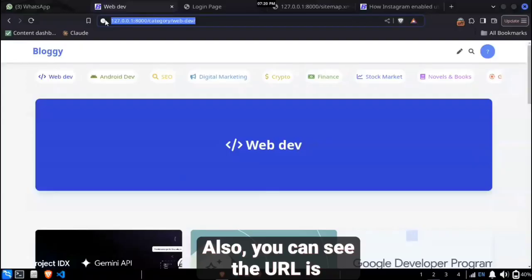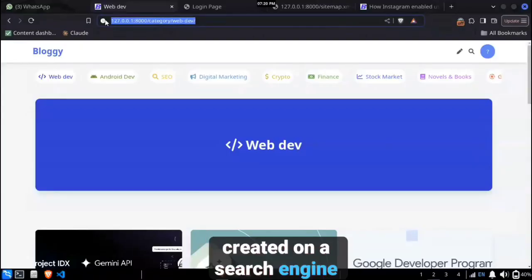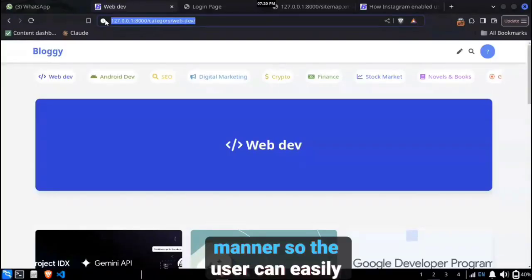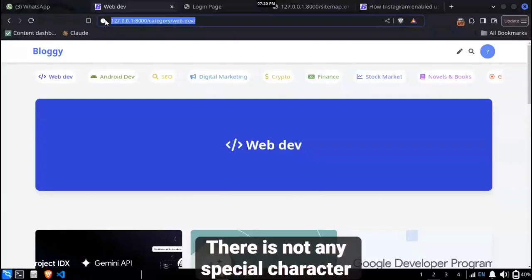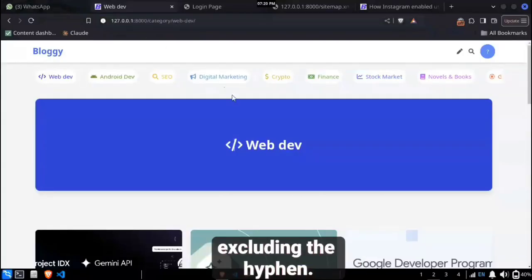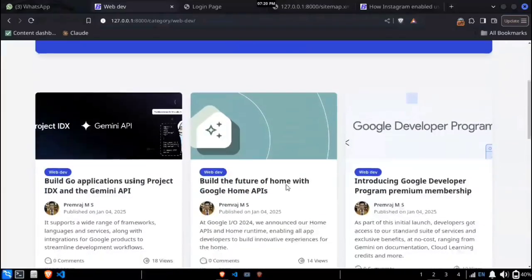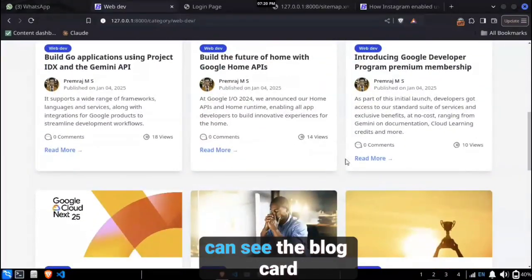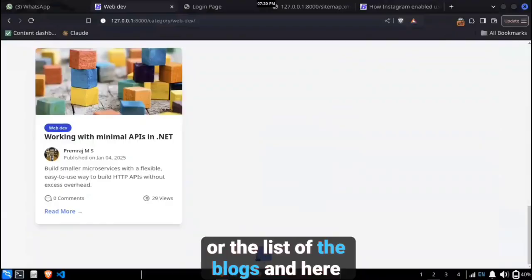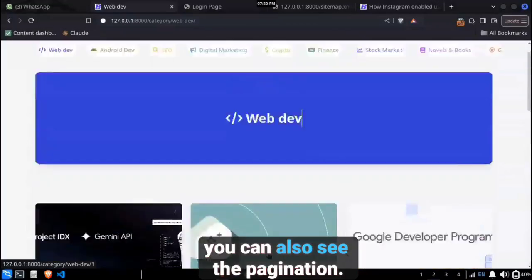Also you can see the URL is created in a search engine optimized manner, so the user can easily read it. There is no special character excluding the hyphen. I will show you later how the category is created by the admin. Now let's scroll down. Here you can see the blog cards, or the list of the blogs, and here you can also see the pagination.